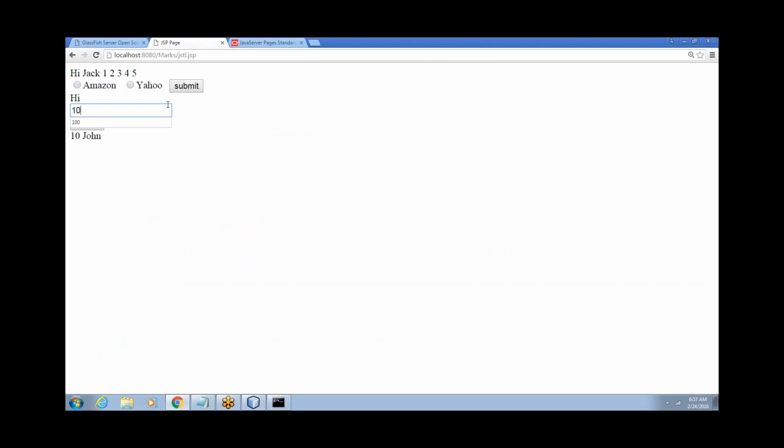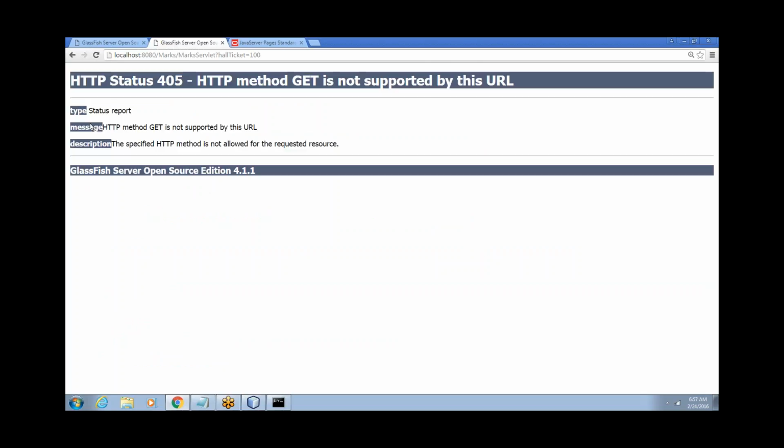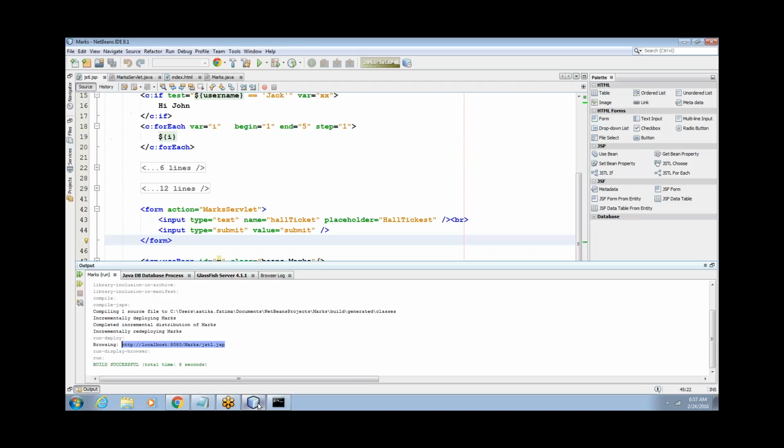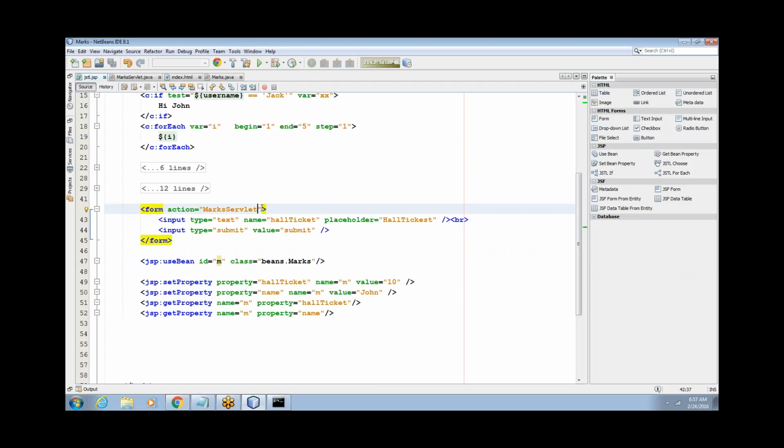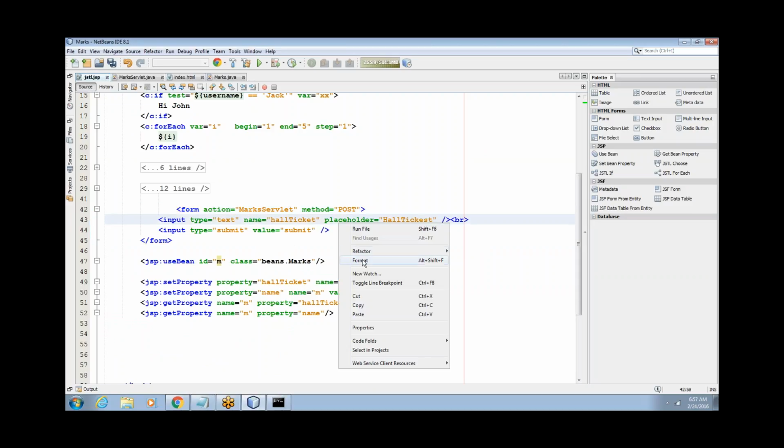Hall ticket number is 100. HTTP GET method is not supported by this URL. So let me change this to post. Method is post. Format the page.